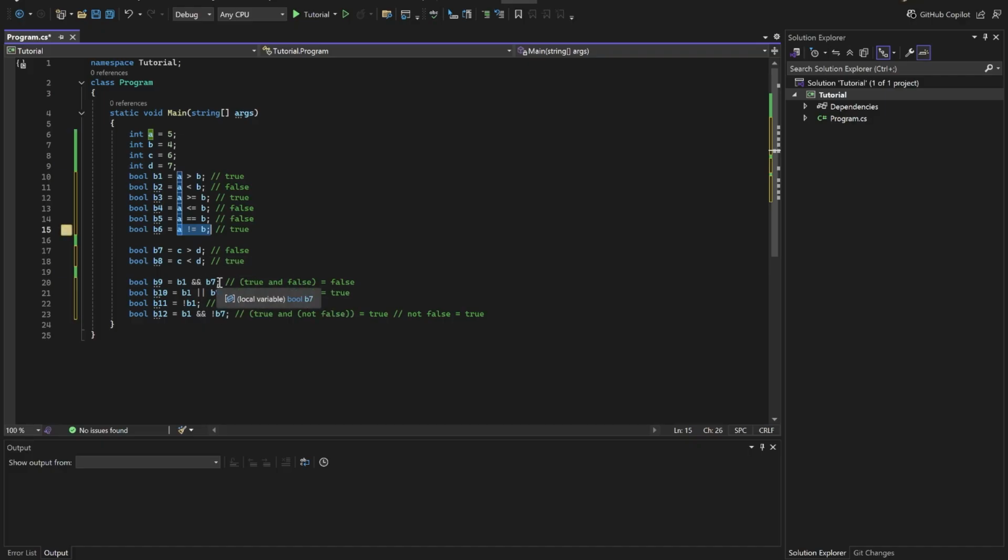Then we can add two conditions, try to see if both are true or one of them is true. For example, here we check if b1 and b7 is true. b1 in this case is a greater than b, which is true, 5 is more than 4. And b7 in our case is c is greater than d, and it is false because 6 is not greater than 7. So we get the result false because true and false gives us false.